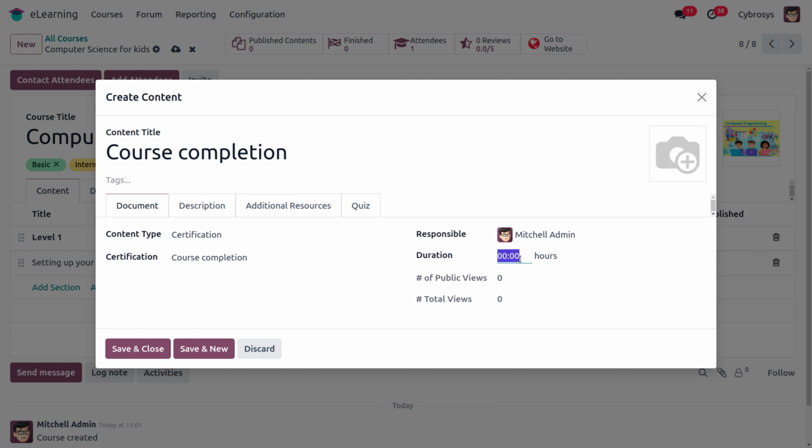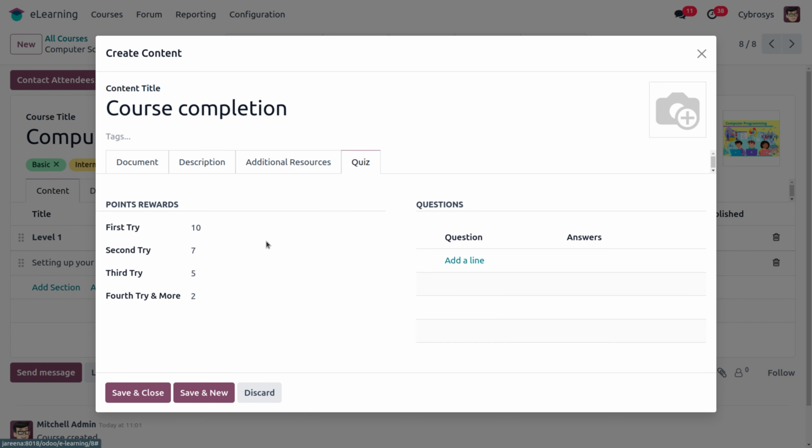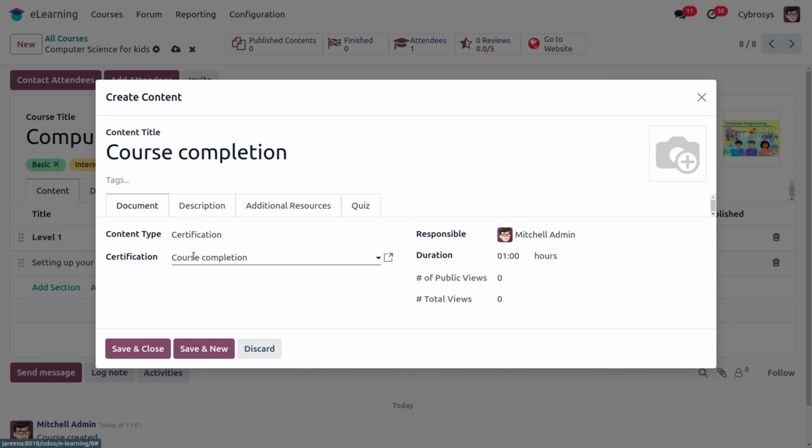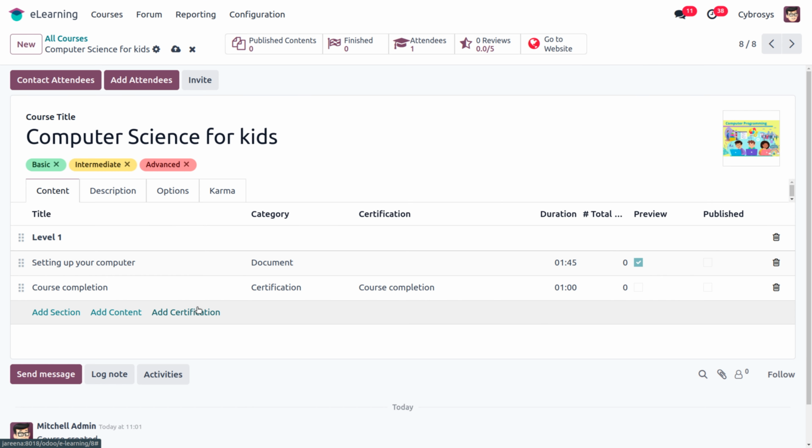And if you want to set the duration, you can set that. So it's 1 hour, and if you want to provide any questions and all, you can provide that, and afterwards let's save and close this. So you can see it's been added over here, which means we have added a section, we have added the content and added the certificate.